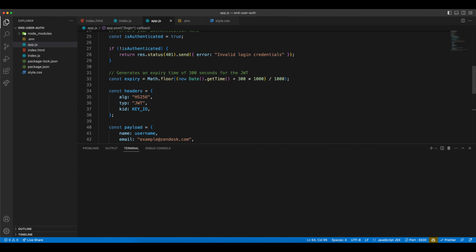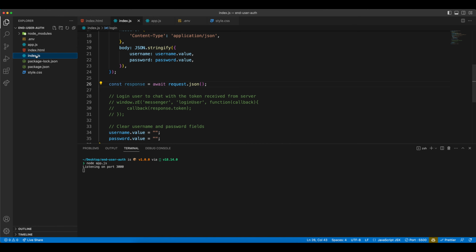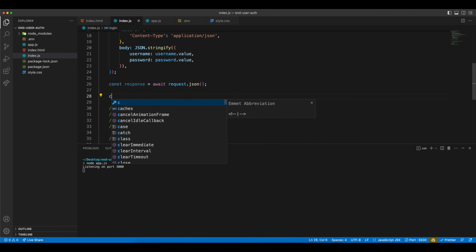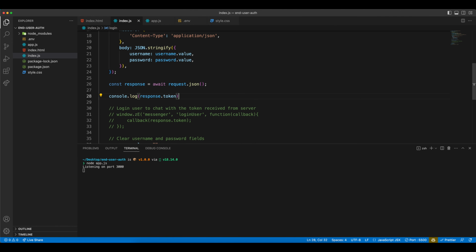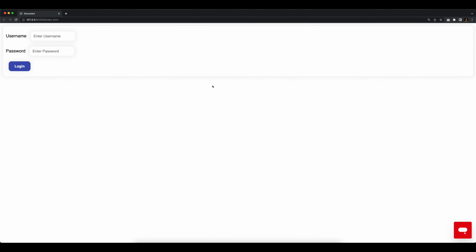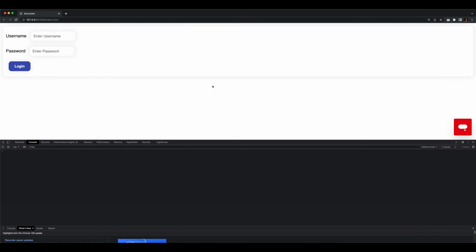Okay, next up we can test that it's all working as expected. First, make sure your node server is up and running in the terminal. Next, we'll head back over to our index.js file, and we can go ahead and console log the response.token to confirm that the JWT is being sent to the front end successfully. Now, we can open our HTML again using live server, refresh the page, and submit a test login. If everything went well, you should see the JWT logged on the console below.